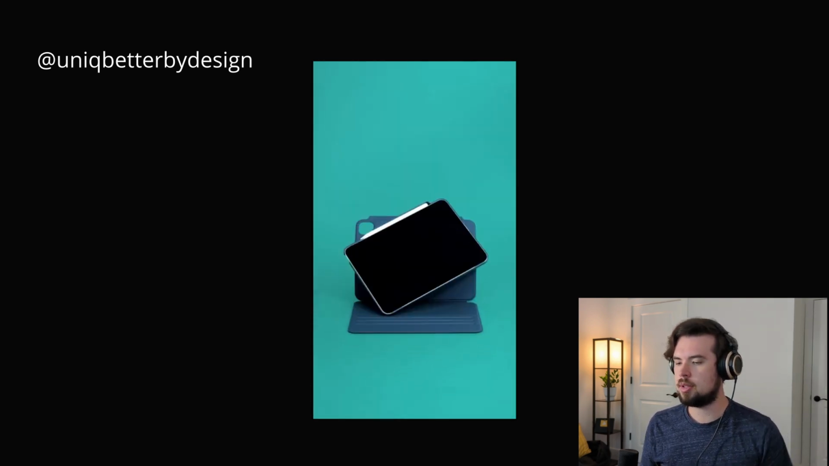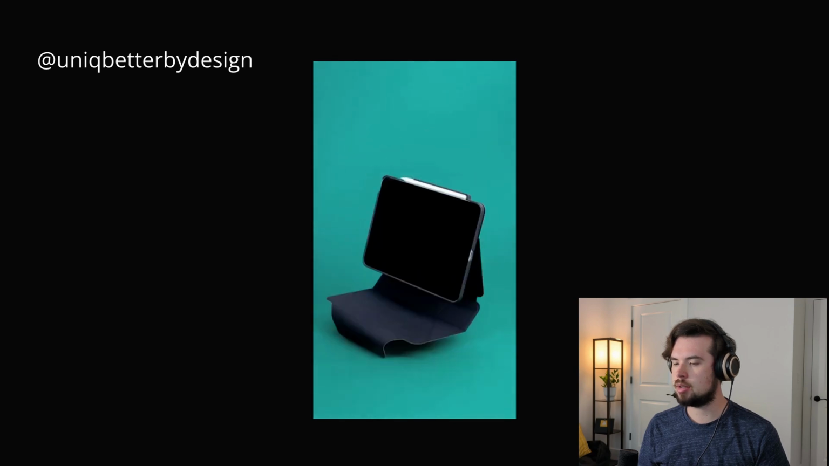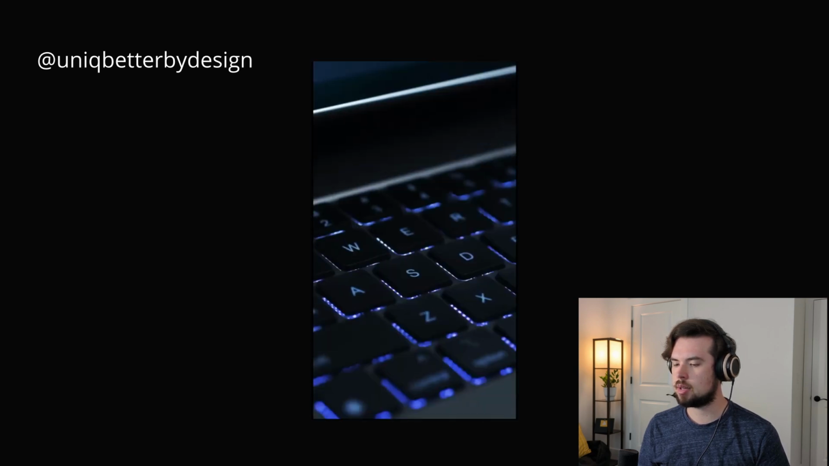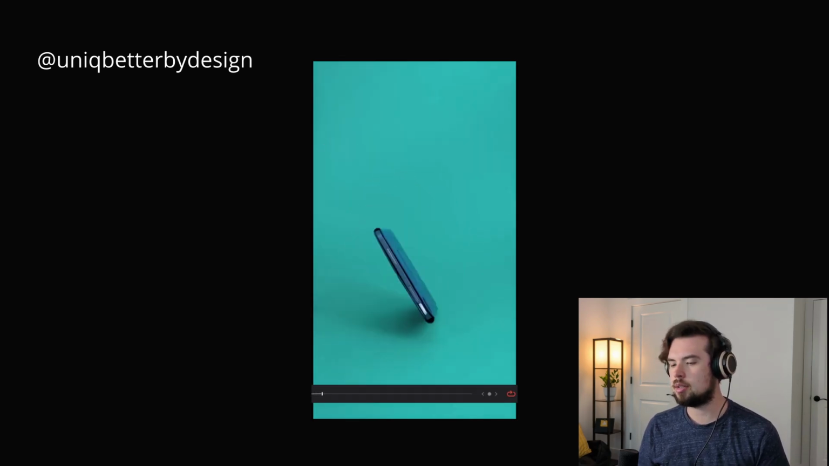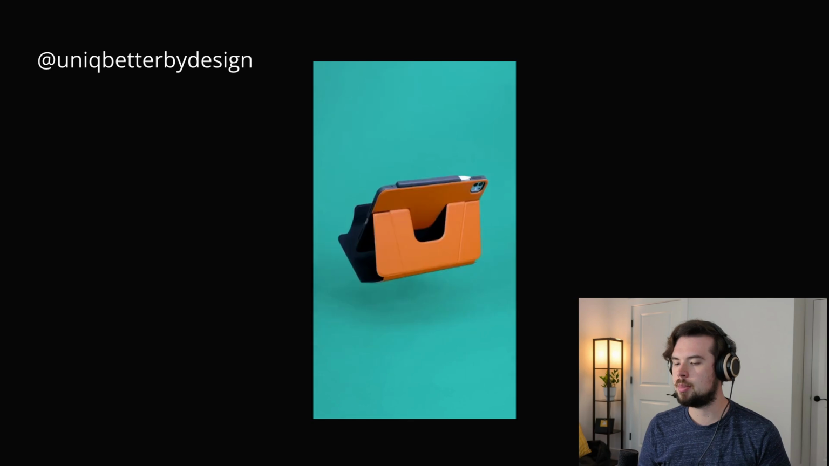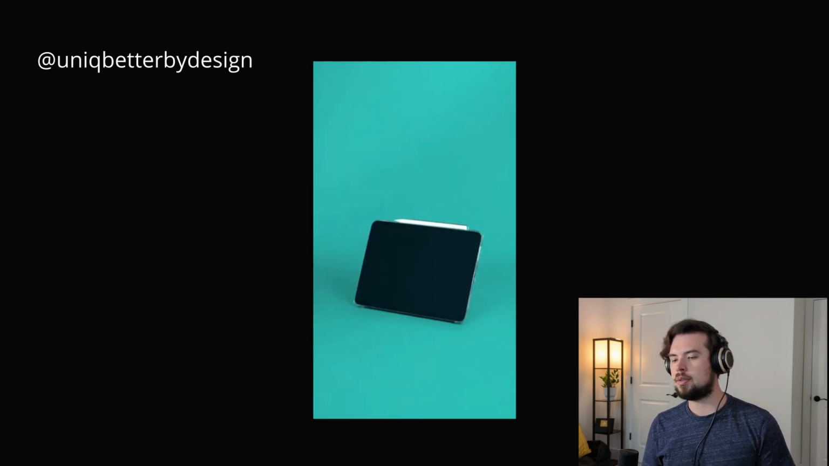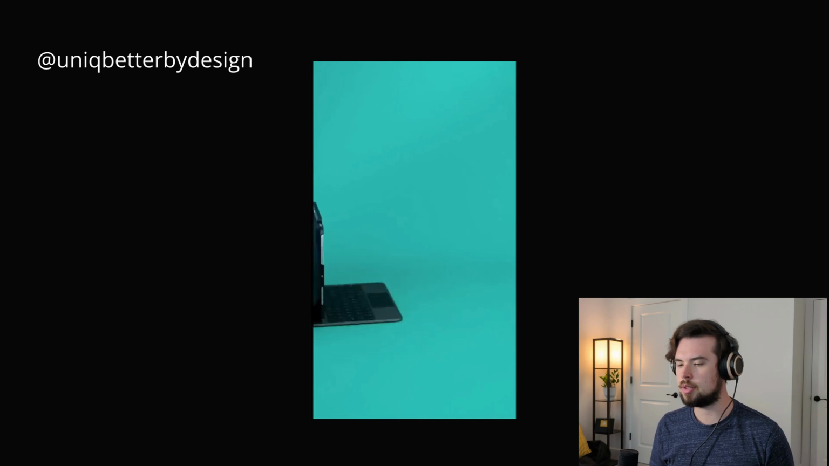The brand that posted it is called Unique. If anyone knows what animator or designer made this, drop it in the comments because I don't know. But you can see what I mean here. They don't just raise up the case and then put it back down. They're showing all the different positions that the case can morph into, showing its versatility.